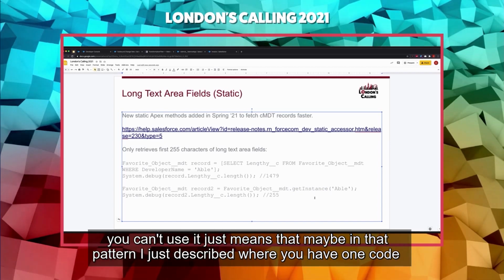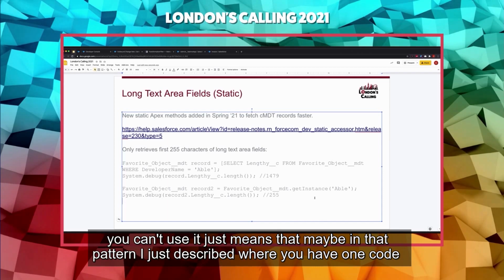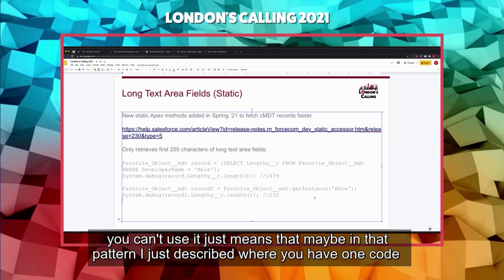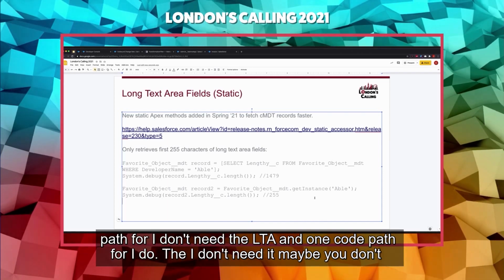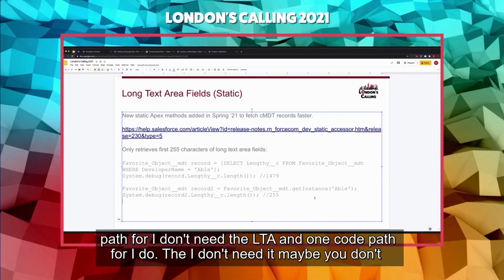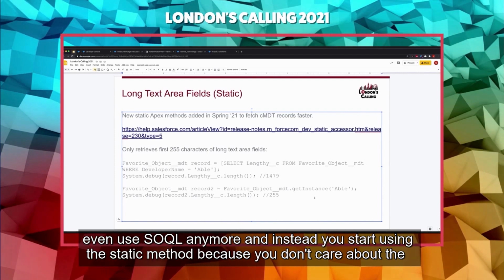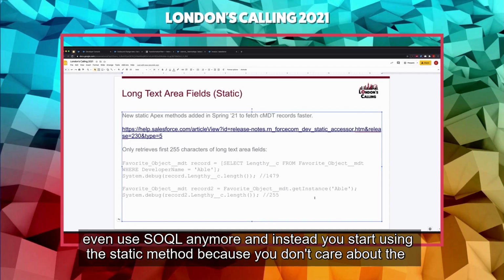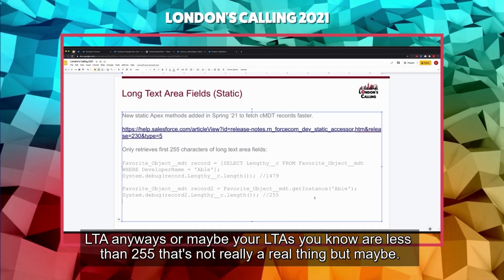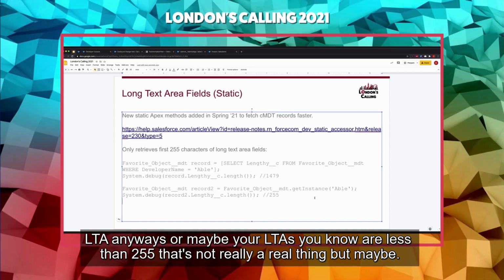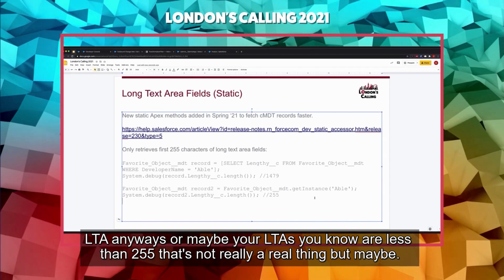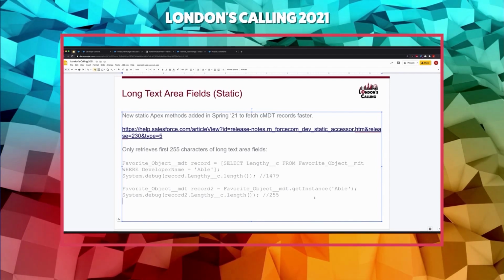Don't get caught off guard by this. It doesn't mean you can't use it. It just means that maybe in that pattern I just described, where you have one code path for I don't need the LTA and one code path for I do, for the I don't need it path, maybe you don't even use SOQL anymore. Instead you start using the static method because you don't care about the LTA anyway. Or maybe your LTAs are less than 255. That's not really a real thing, but maybe.